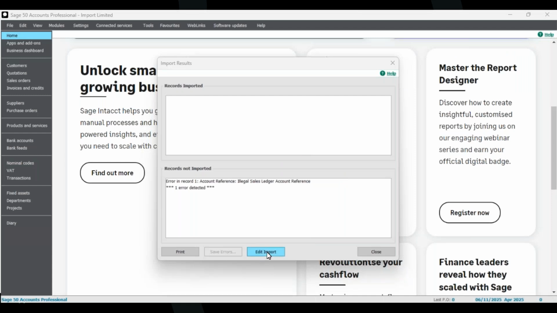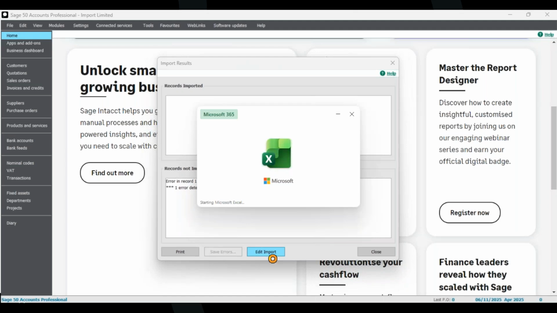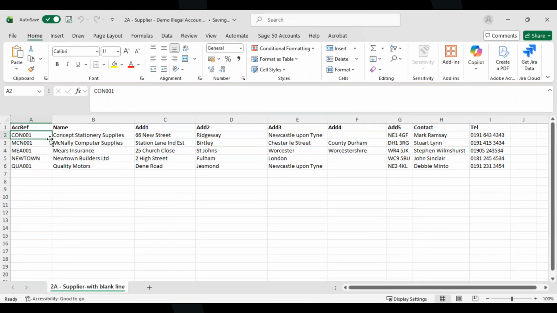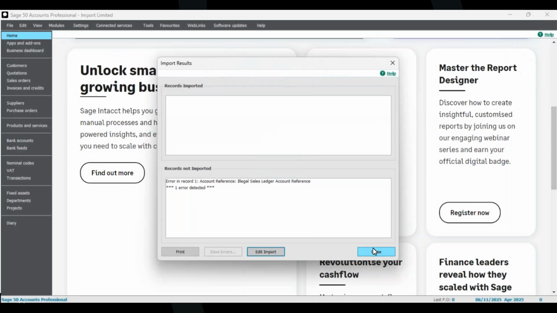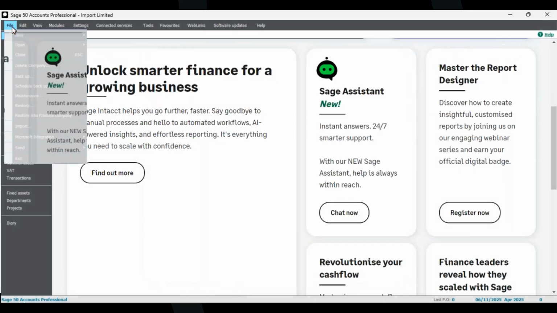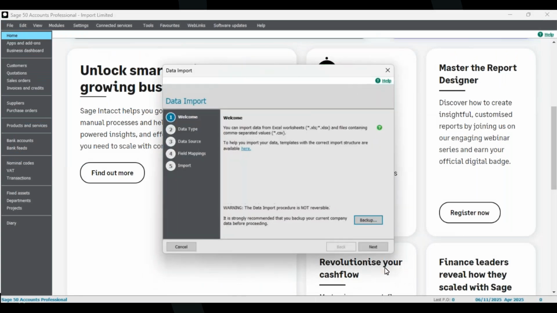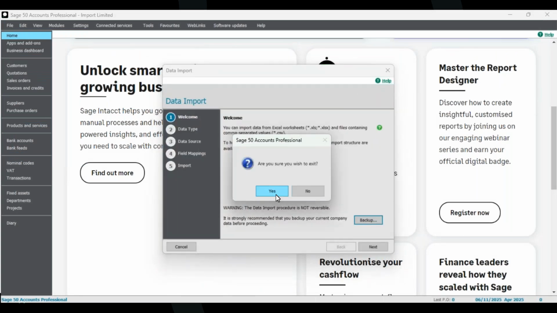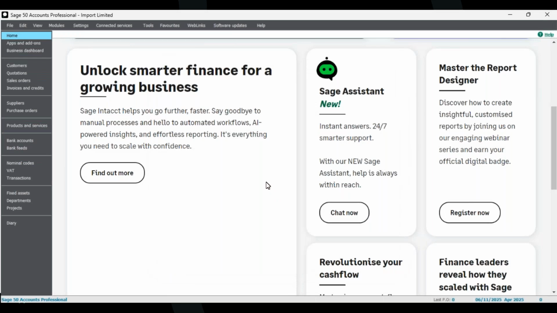But you can also edit the import quite handily from this button down here if you do have any issues. I've already edited it, so it's not going to reload. Close, and then what you would have to do is once you fix that error, file, import, and start that process again. So again, it's all down to the preparation, the majority of it.